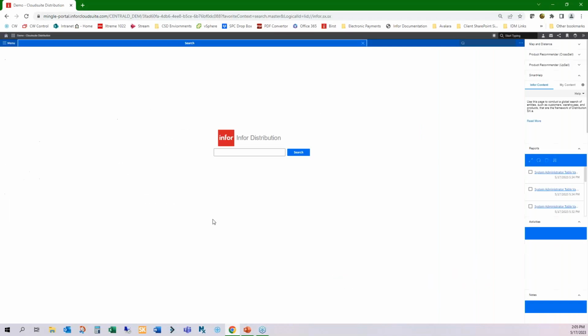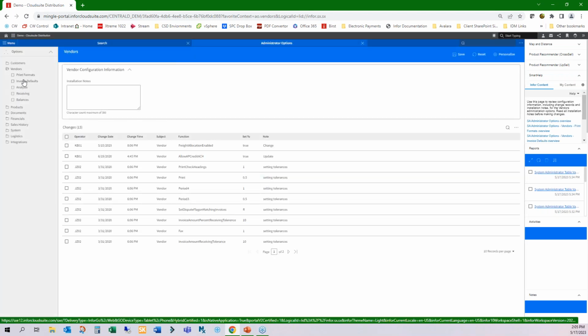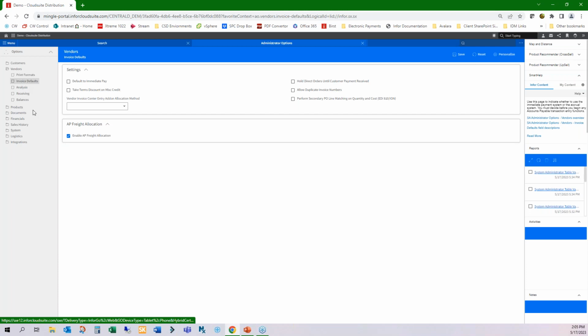I'm going to flip over to our Cloud Suite distribution. This is our central data tenant. So our first item is to activate the functionality. So we go out to our administrative options. I've just typed AO in the search. And once here, I navigate to vendors and invoice defaults. And I can see here, I've got a section for AP freight allocation, and it is currently checked.